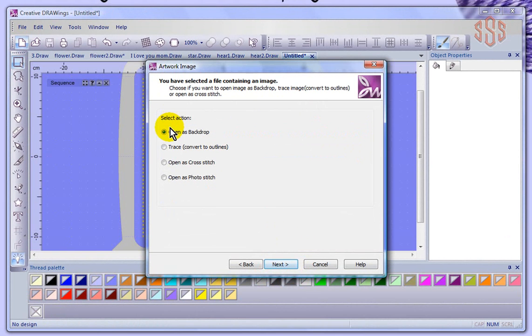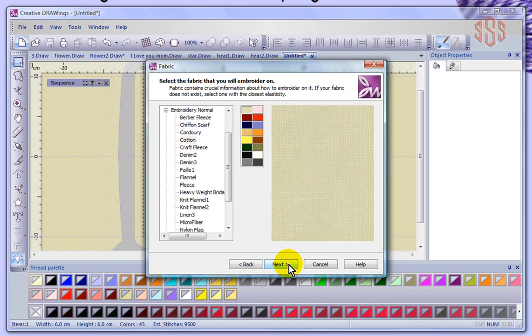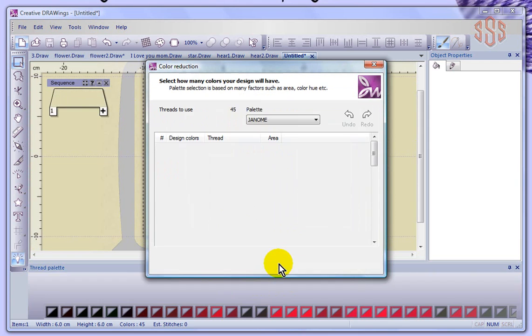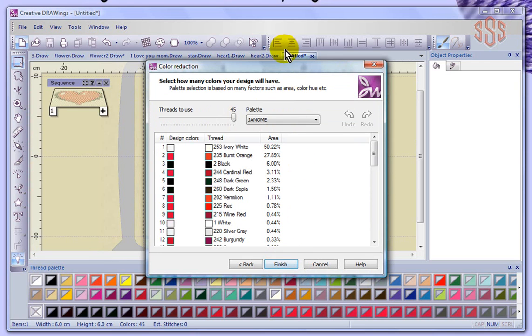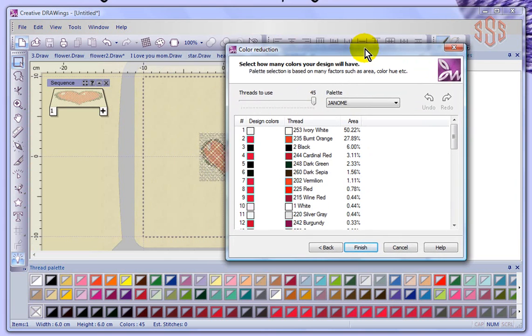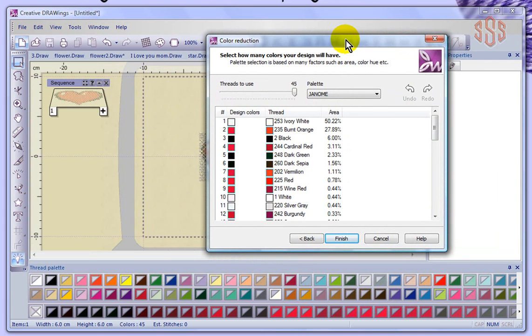Now this time, instead of opening as a backdrop or tracing it to convert for automatic embroidery, we're going to ask it to open as cross stitch. So once that's selected, then I can say next. We need to choose the fabric, say next. Now, this is where we have to deal with this reducing the number of colors. Remember, the image that we had, it was a heart, and it really just had red, white, and black.